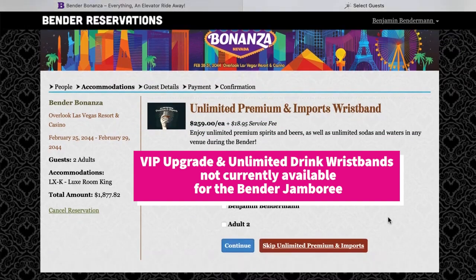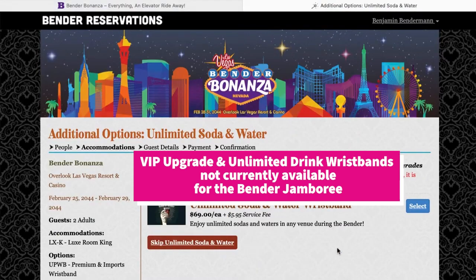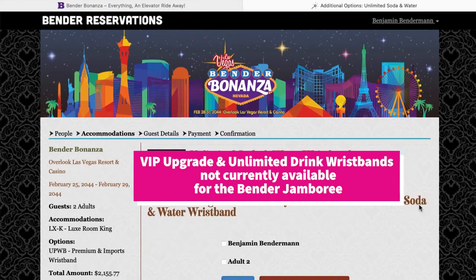Now you'll see we're asked to assign the wristband to the individuals within the reservation. You'll notice my name is on there, but for now my roommate is simply referred to as Adult 2. We'll add a roommate's name later on, but I know they like to drink, so let's go ahead and give them one of these. Now this unlimited soda water wristband is our next choice, and that's a little more my speed, so I'm going to select that for myself.